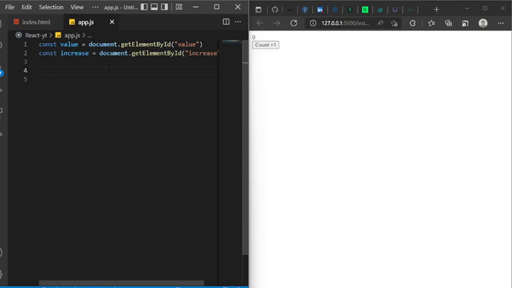Yes. So first of all, if we want to achieve this, let's create a function. Let's create a function here and call it increment.